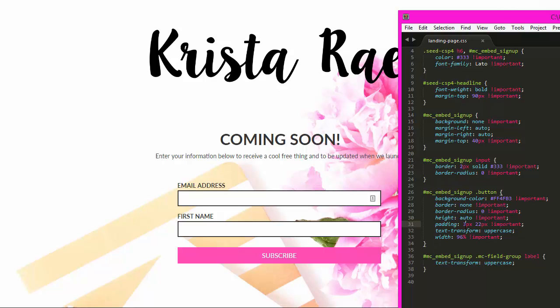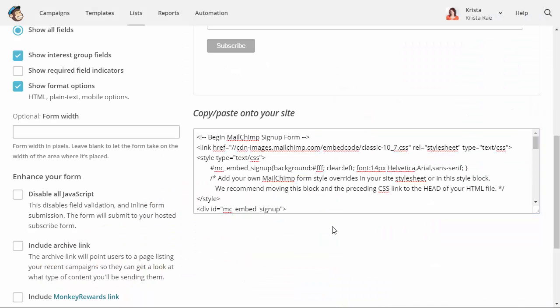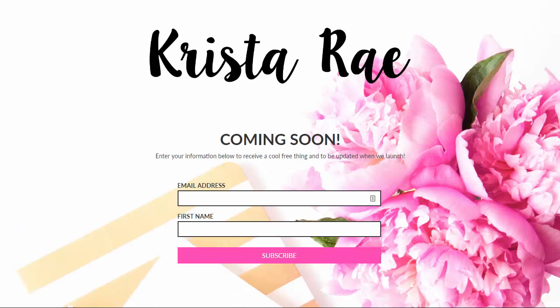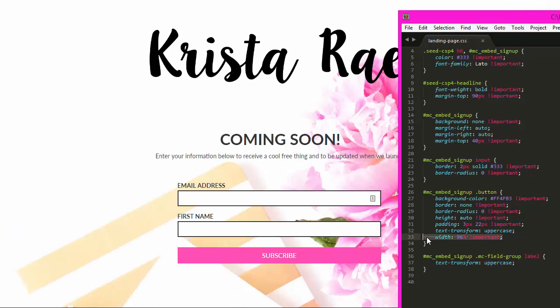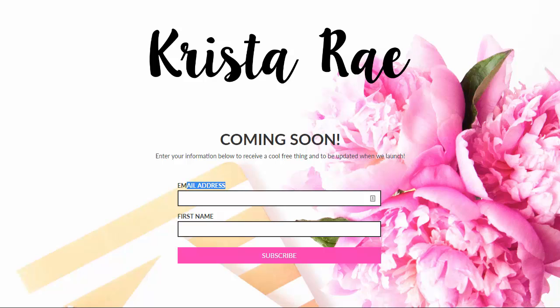You can change this 3 to be larger or smaller if you want to control how much space is above and below the text. This line changes the font to uppercase, and this last line makes the button take up the same amount of space as these two text fields. So if you don't want it to take up the whole space, if you want it to be smaller, like is shown right here, you can go ahead and delete this line completely. And then the last thing I did was to make these labels all uppercase text.